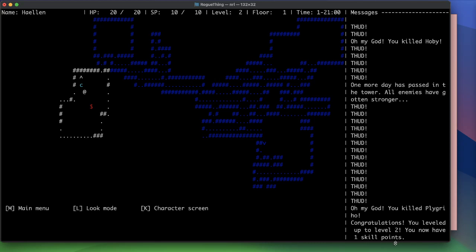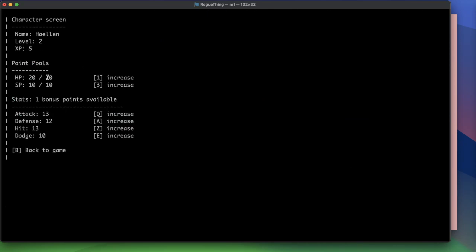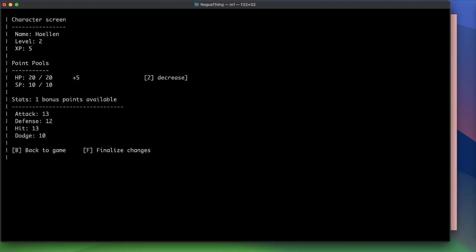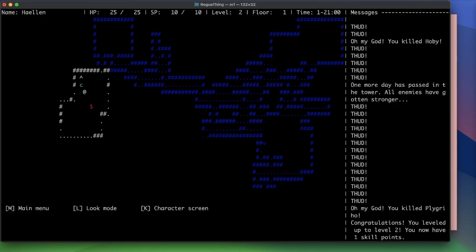So this is what I added after the stream last time. When you gain a level, first of all, if your hit points are lower than your max, it puts them up to max, which there's no way to lose hit points yet. But also it gives you a skill point. So now I have a skill point, I have 5 XP, and I have a bonus point. Maybe I should call that a skill point. Let's go ahead and increase HP. Finalize change. So now 25.